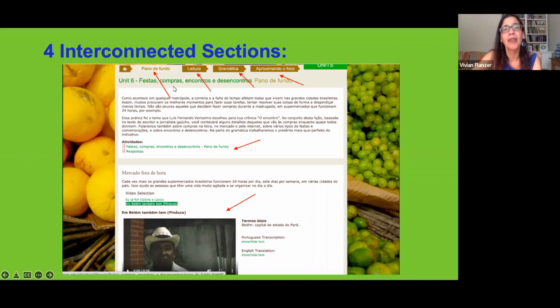Then we have the leitura, or the reading, where students will have access to a reading. It can be a crónica, short story, or other kinds of texts with glossaries. Then we go to the grammar section, where we either review or learn more complex grammatical structures that arise from these videos and the readings. And we will learn the grammar in the context of those authentic materials. And finally, we have aproximando foco, which will translate with something like zooming in, where we will go back to this social cultural context of the readings and the videos, but now more in depth. We'll discuss more in depth these issues that arise from the readings through the voices of the different Brazilians.